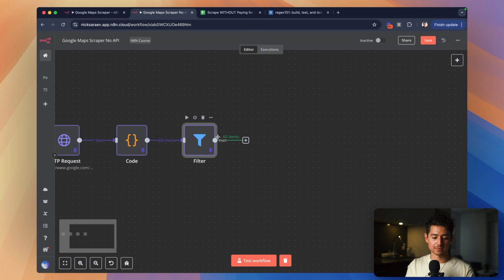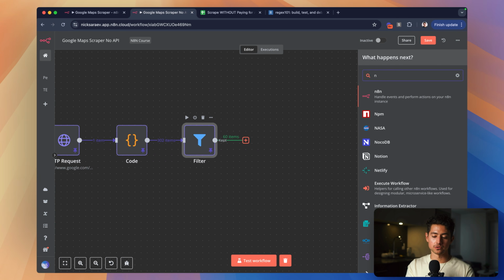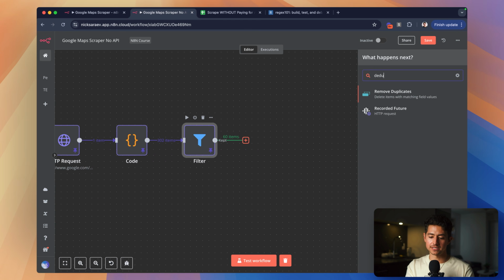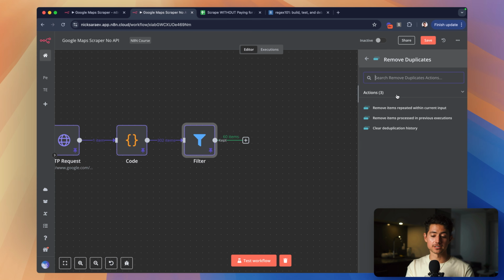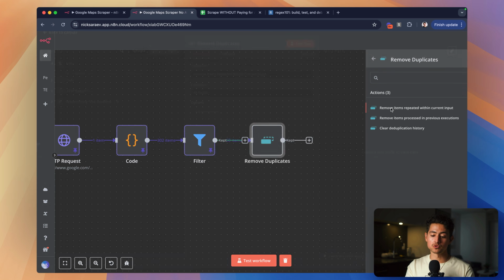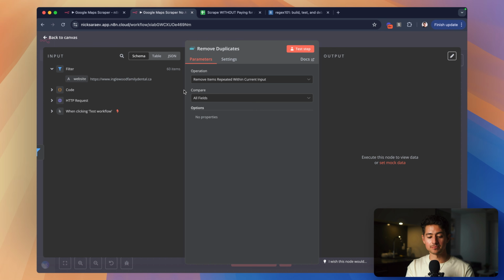Okay, so first of all, I'm going to press P again to pin the data, and now I'm going to go to remove duplicates. So how do you do that? Dedupe, or actually it's the remove duplicates node here. And I'm going to go remove items repeated within the current input. This is the easiest and simplest way to just immediately remove duplicates from the preceding node.